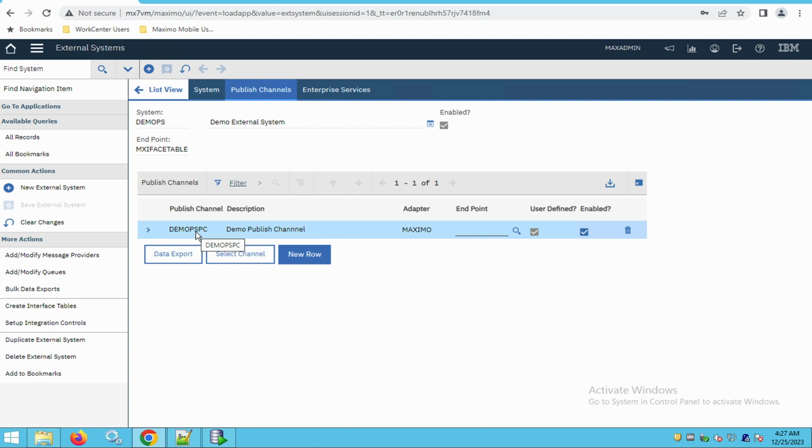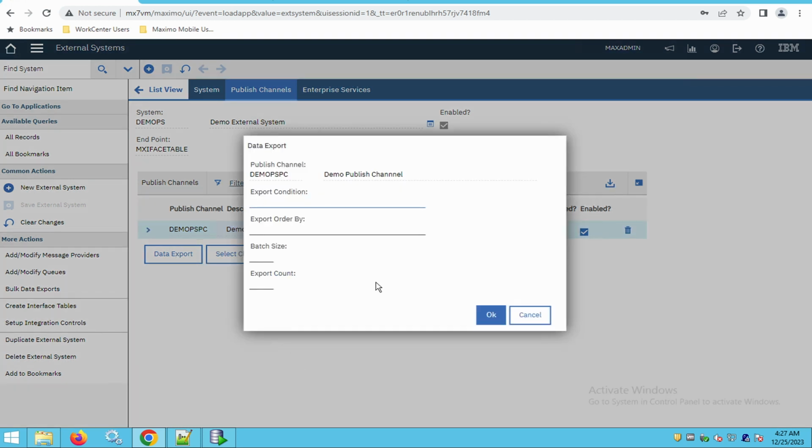So we have defined the different fields over there, so we shall be able to export the data. In order to do that, click on data export. It shows this dialog box where we will be able to put the condition. If you put no condition, and you put, say, 1 equal to 1, it is going to export all the data.